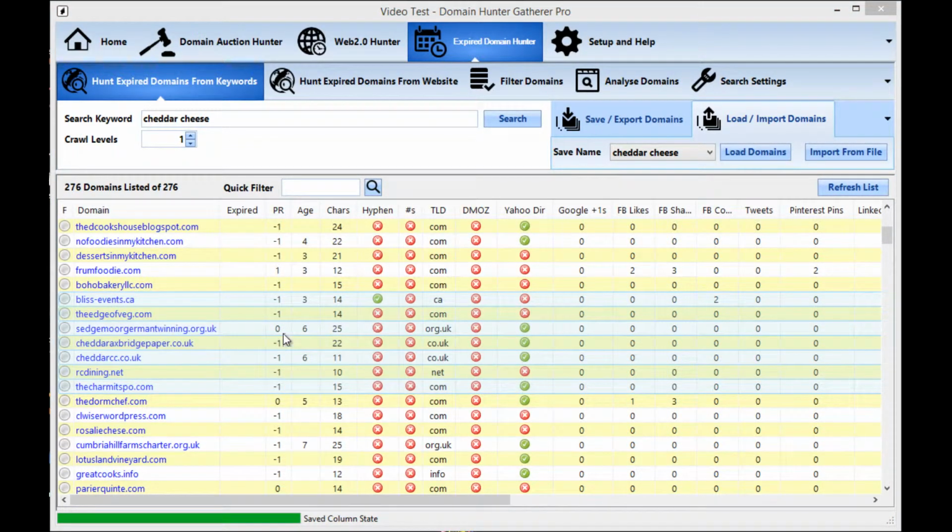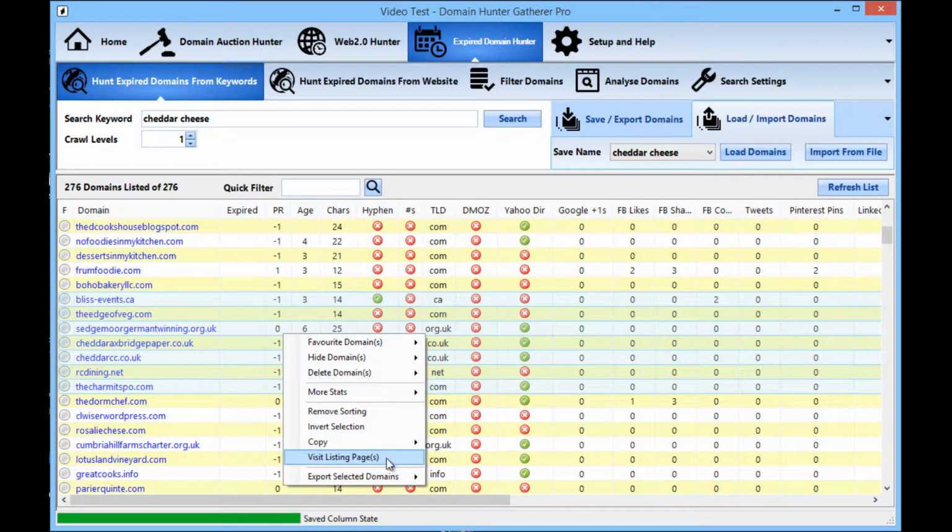The export selected domains gives some options. You can either export them to a text file. Doing this will export all of them just as one domain per line, but with none of the extra information with it. Exporting to a CSV file will export the domains one per line, but it will also include all of the details, including the page rank, age, characters, hyphens, all of that will be output with it.